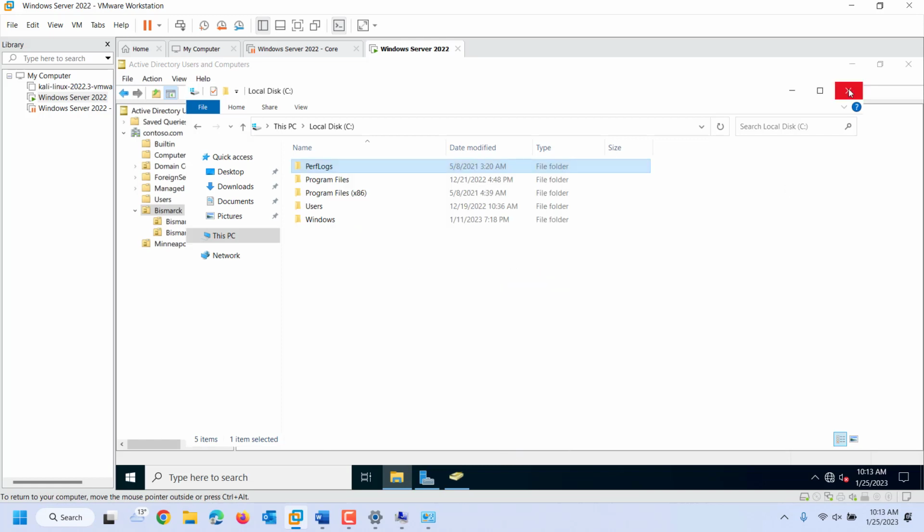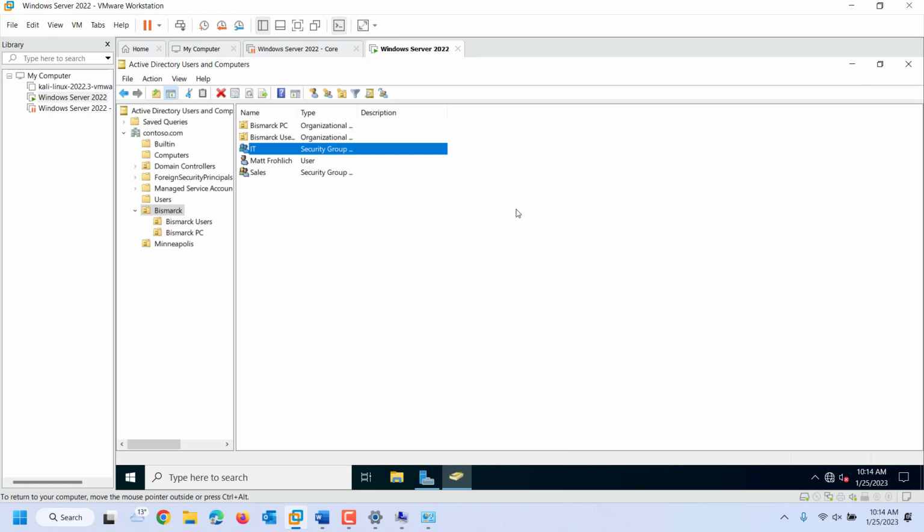Groups are used for permission. They can also be used for distribution groups, like email. If I want to email all IT people, and I have an Exchange environment that's tied into Active Directory, I can use these as distribution groups to email all salespeople, email all IT people, and whatnot.